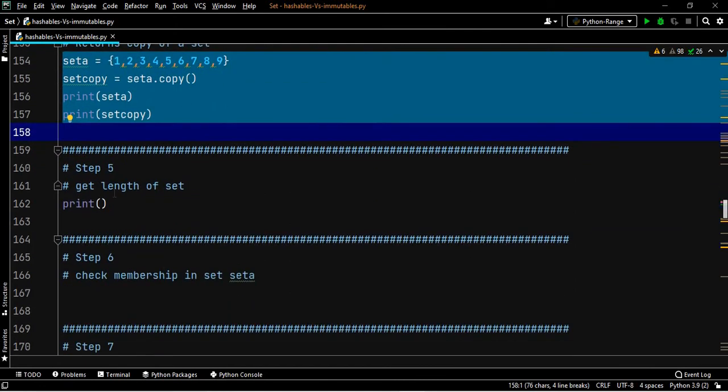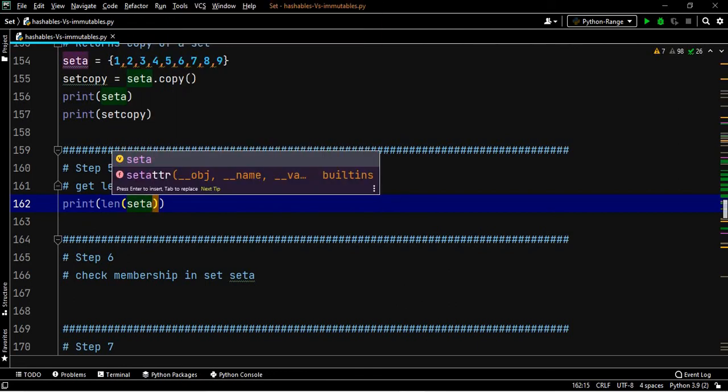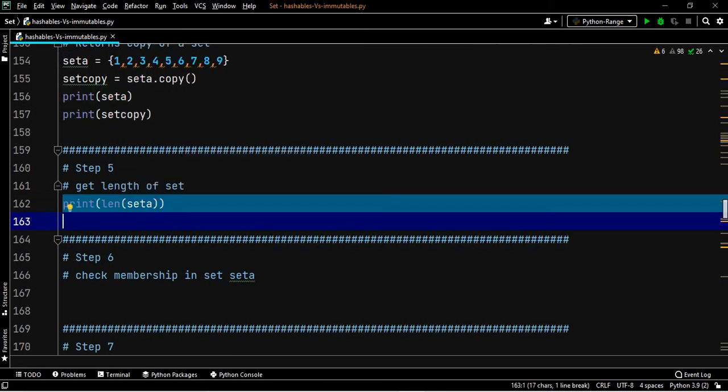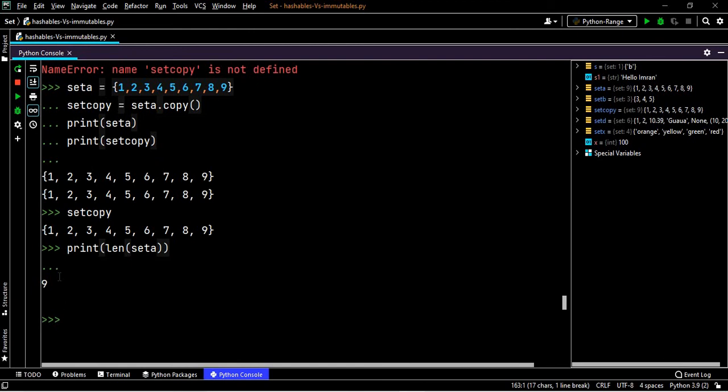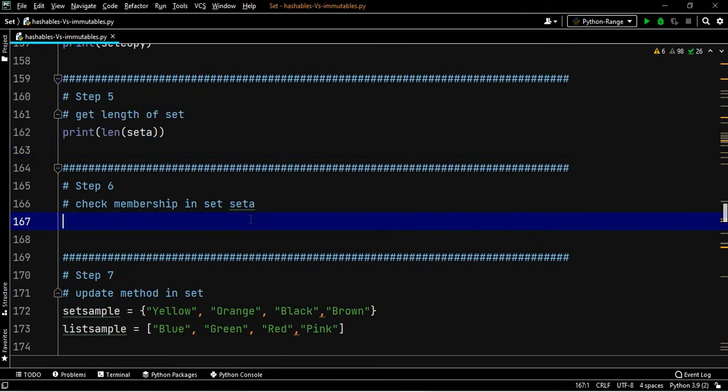After this, we'll get the length of the set. So how do we get the length of the set? This is pretty simple. Length, and pass set A. So we'll get that there are a total of 9 elements in the set. Then we will check the membership in set A.